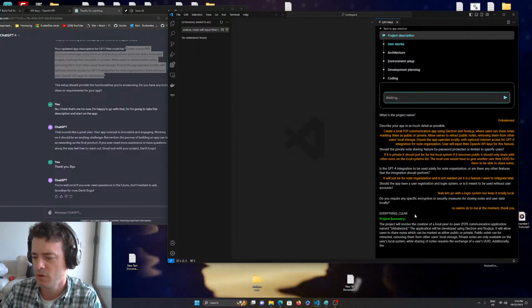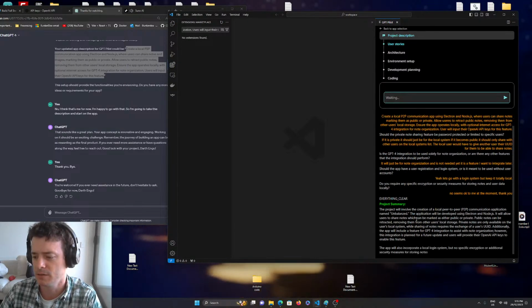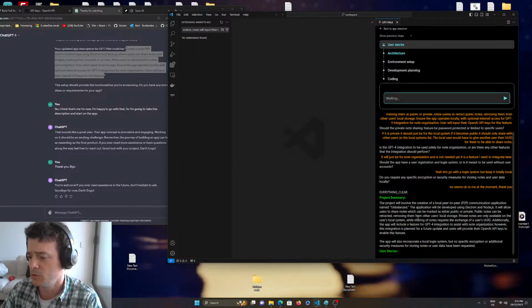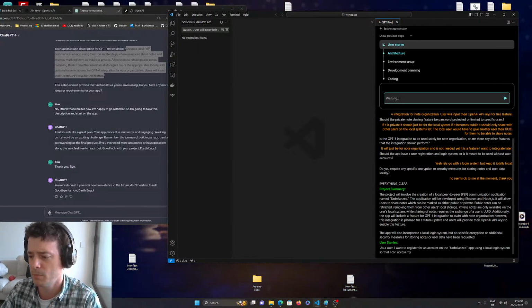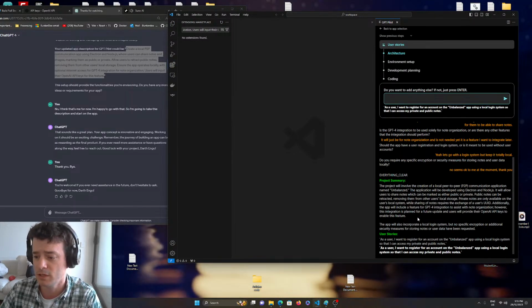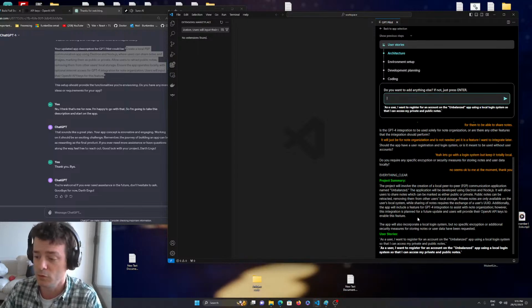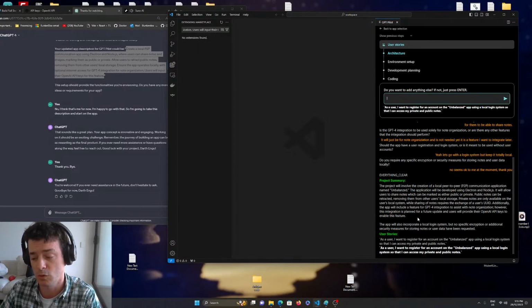The project will involve the creation of a local peer-to-peer communication application named Unbalanced. The application will be developed using Electron and Node.js. It will allow users to share notes that can be marked as either public or private. Public notes can be retracted, removing them from other users' local storage.